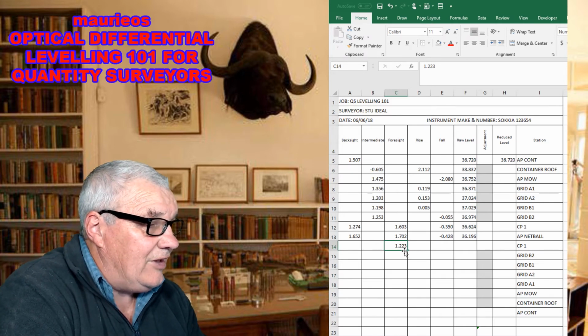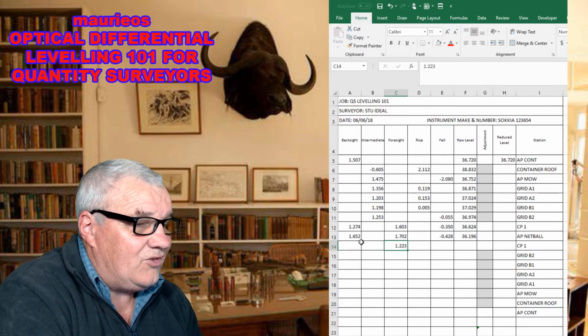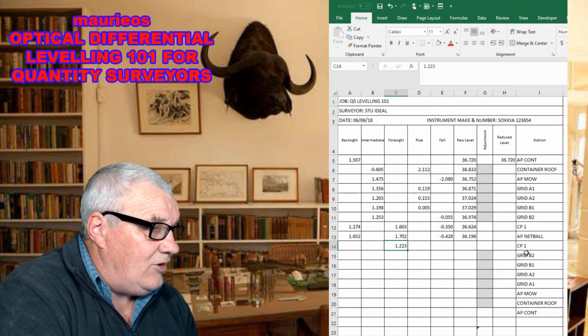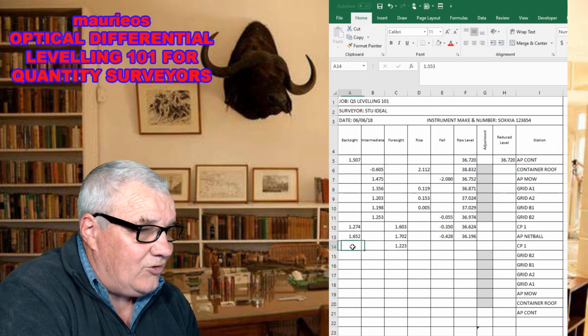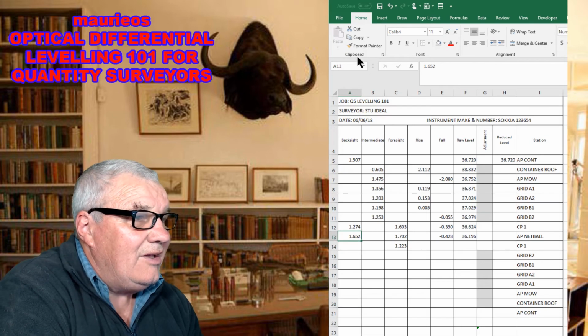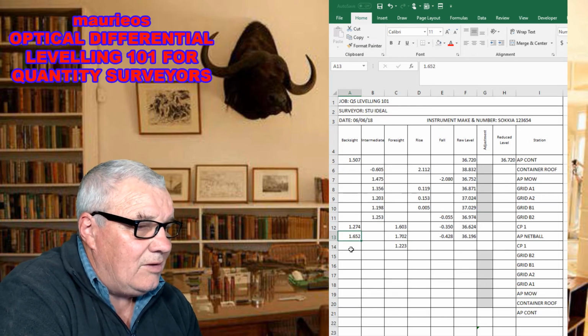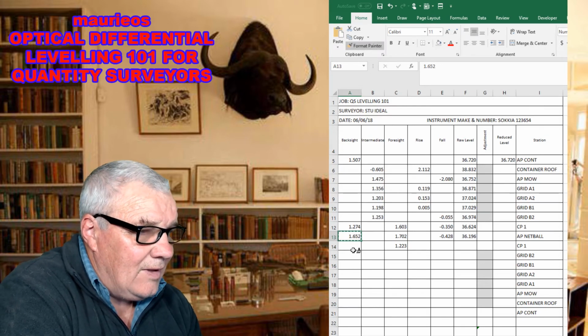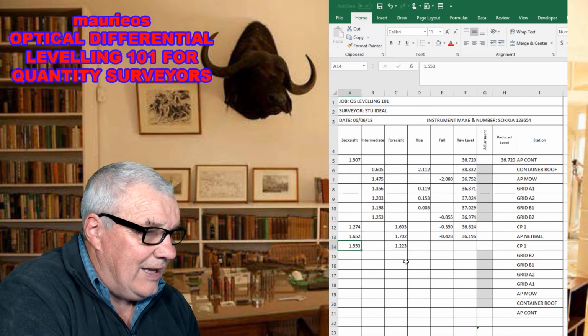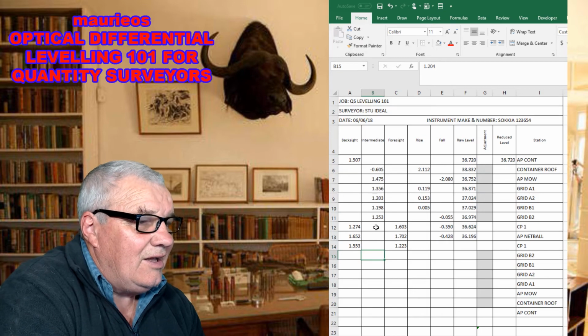All right, so that's there, and then you're going to change between there and then another backsight to here, into here. So format into there, another backsight, and then these will be intermediates again in here.